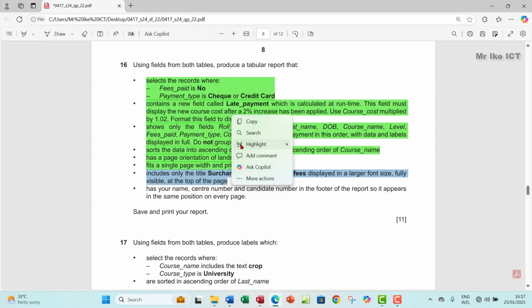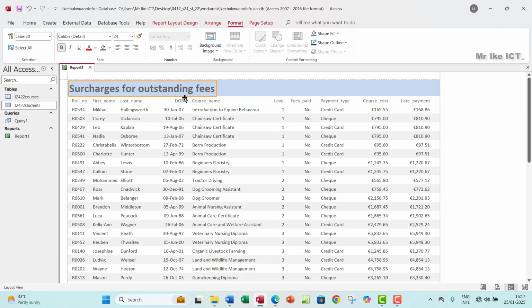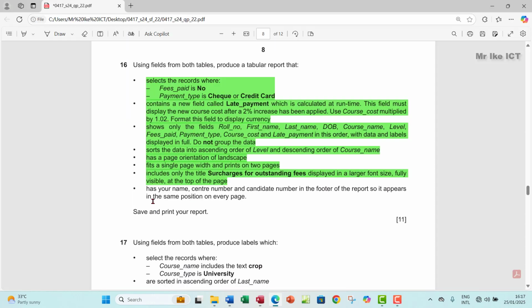So here I'm going to remove it. Okay, good. Let me just remove this from being bold because I don't think the question actually specified that. So let me just leave it at being large.